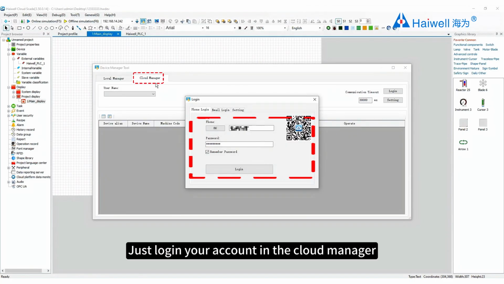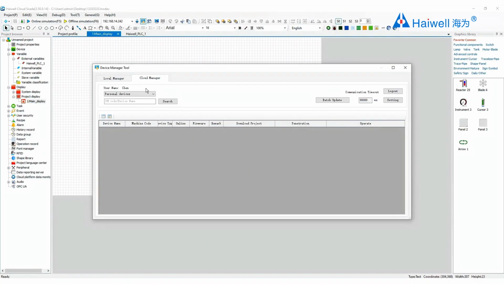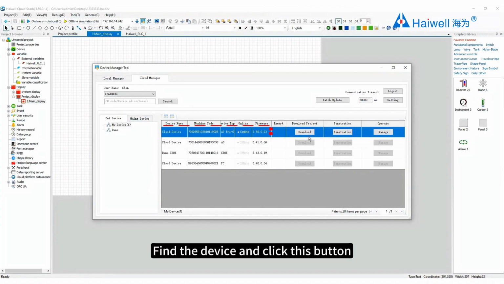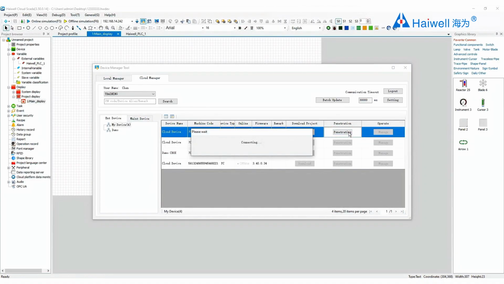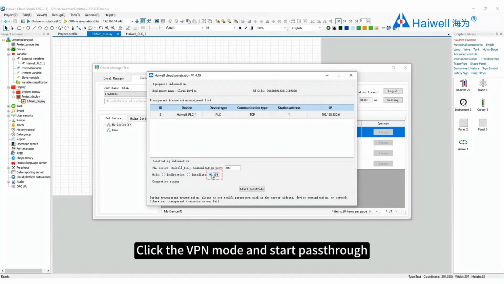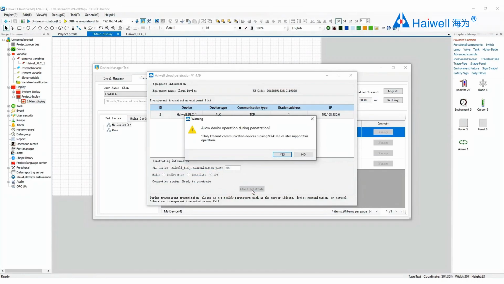Just log in to your account in the Cloud Manager, and select the corresponding platform here. Find the device and click this button. Choose the PLC you want to remote. Click the VPN mode and start pass-through.